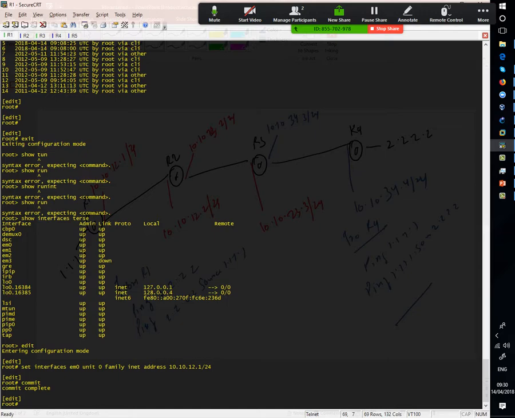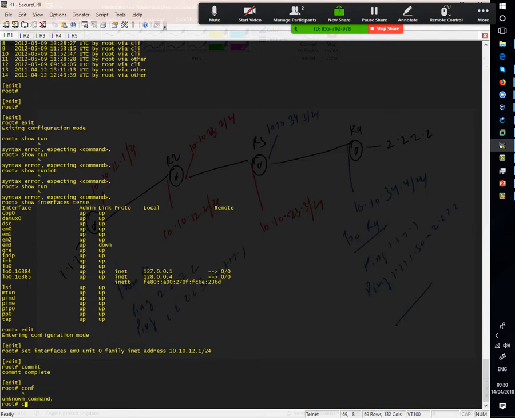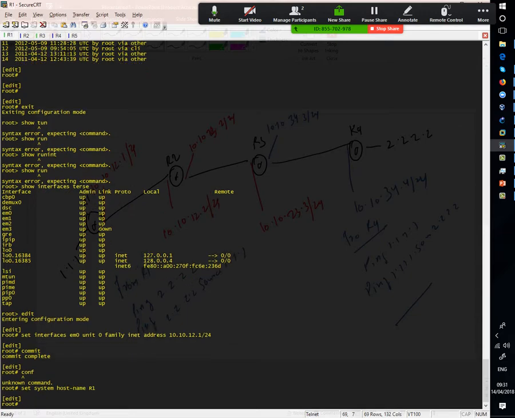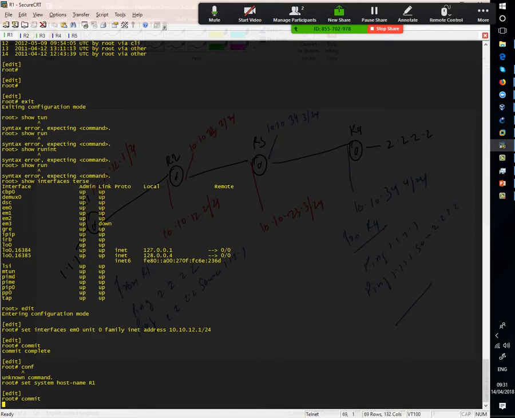Now, what my agenda is, I want to connect to R1 from R2. Right. First of all, one more thing. I want to give the host name here. Set system host-name R1. Right. And commit.